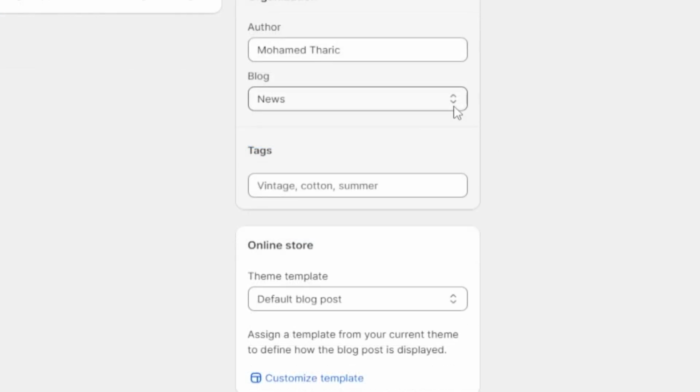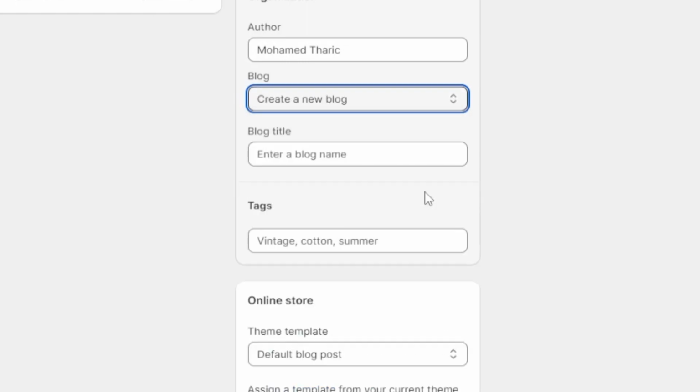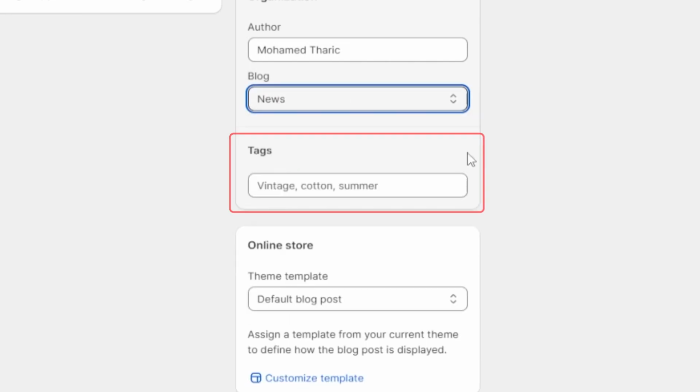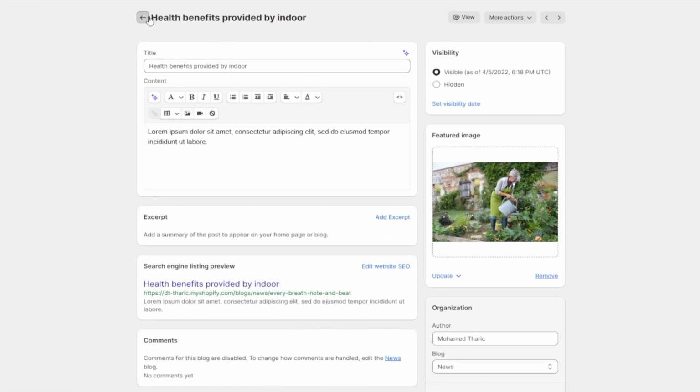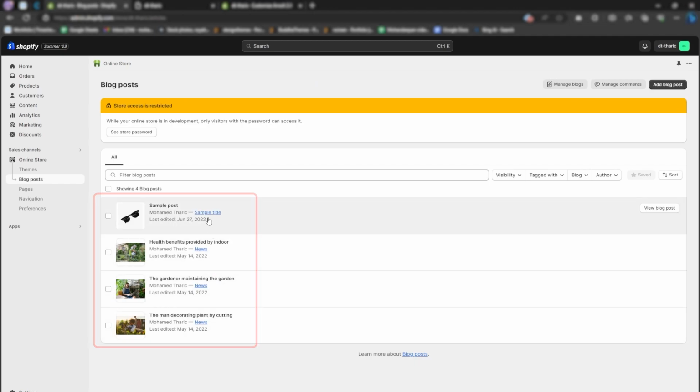If you'd like to create a new category for this blog, simply click on the drop-down menu and select Create a New Blog. You'll then need to enter the blog name in the provided field and assign tags. Tags are useful for filtering posts, and I highly recommend using them. Once you've filled out all the necessary information, click the back button and you'll see your newly created blog post along with any others you've created previously.